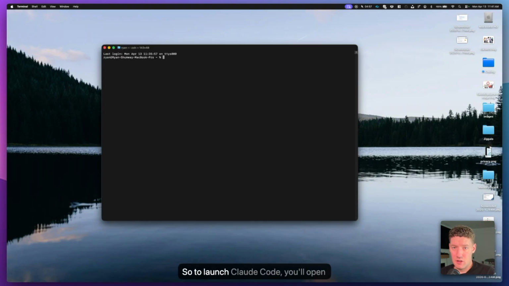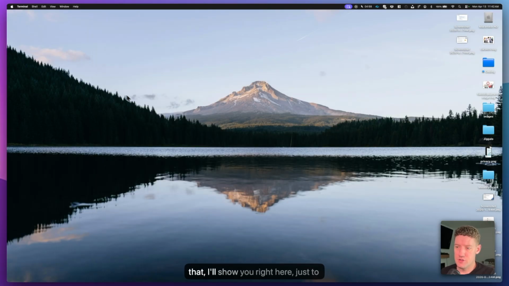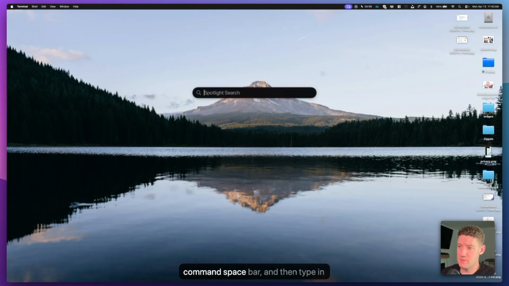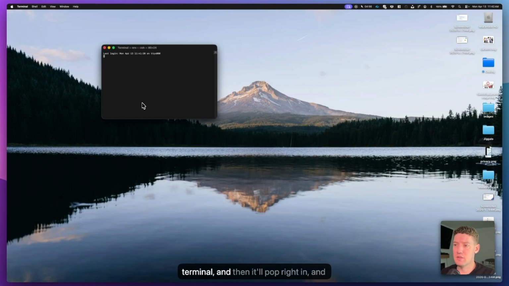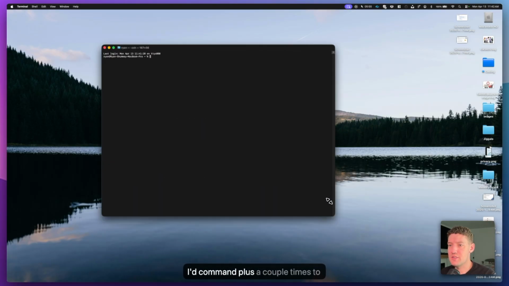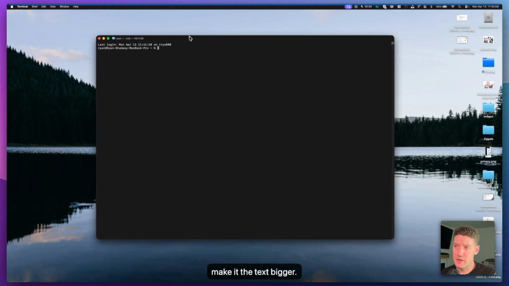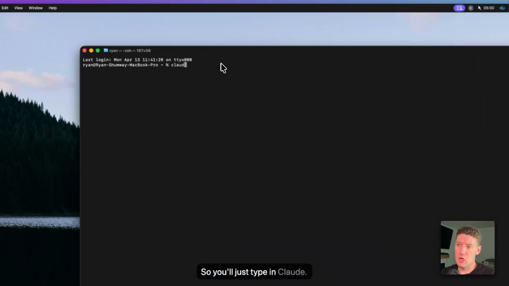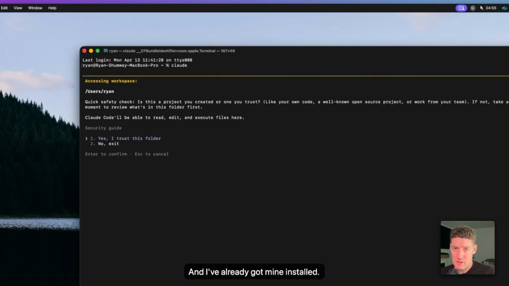So to launch Claude Code, you'll open Terminal on your computer, and to do that, I'll show you right here. Just do Command Spacebar and then type in Terminal, and then it'll pop right in. I made it a little bigger, and then I did Command Plus a couple times to make the text bigger. So you'll just type in Claude, and I've already got mine installed. If you don't have it installed, it'll walk you through how to install it.